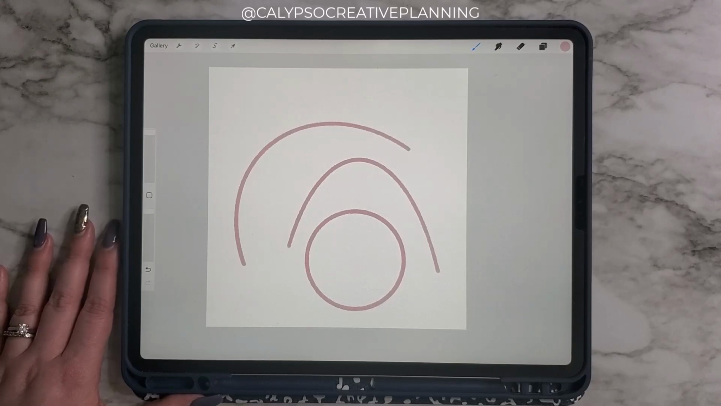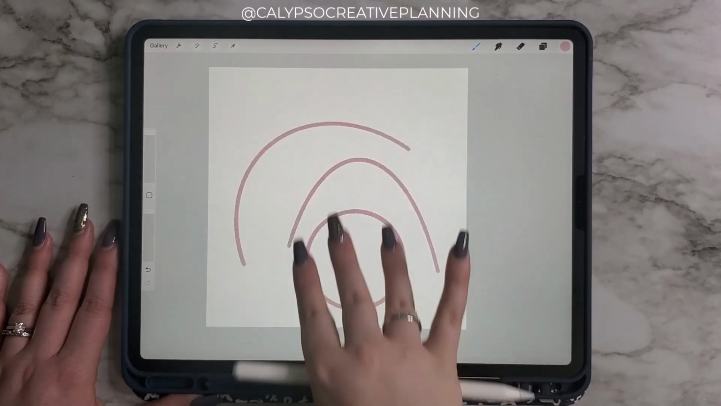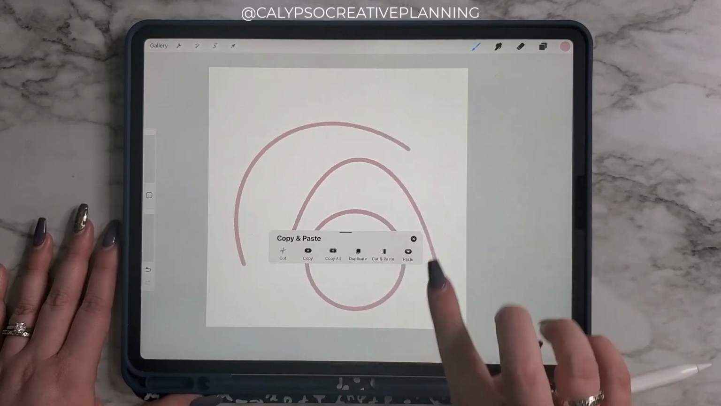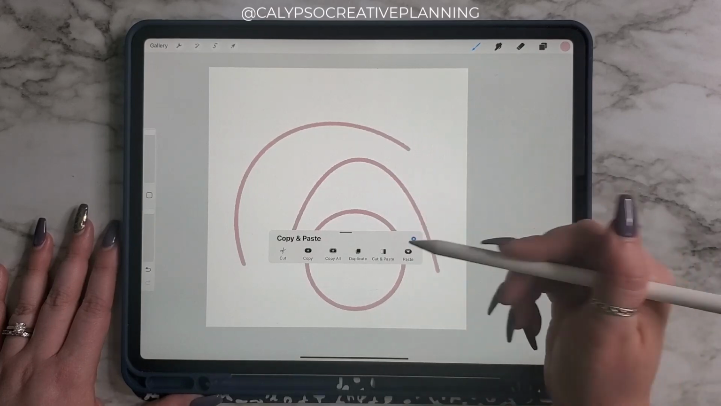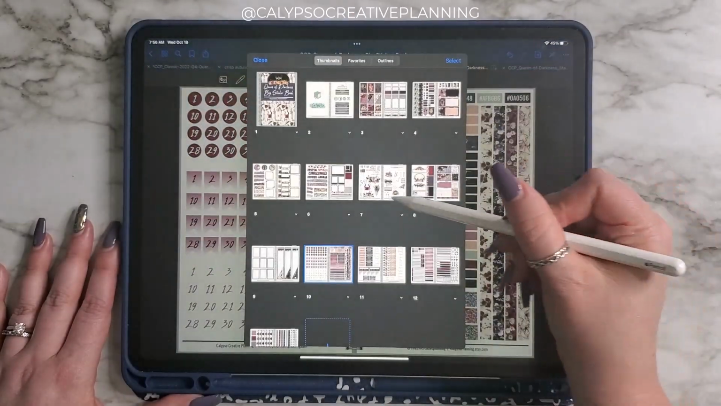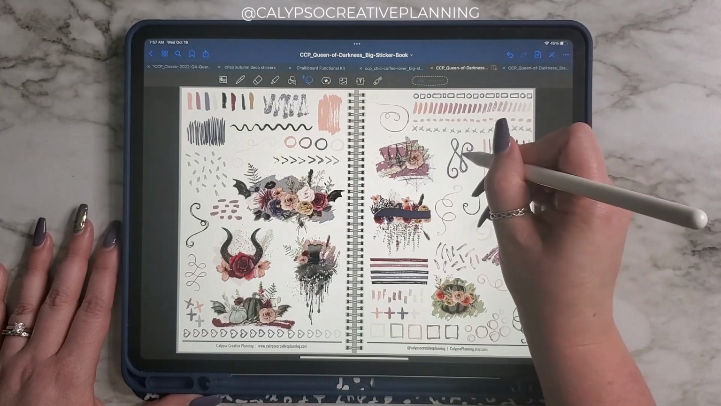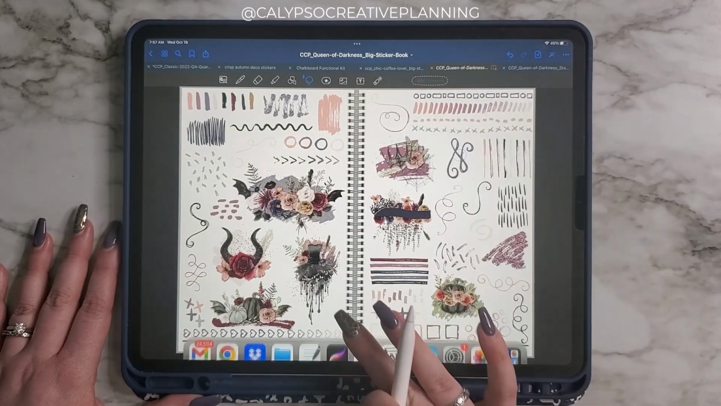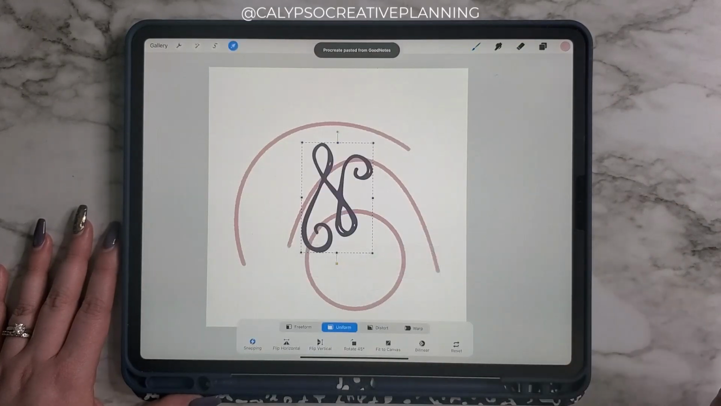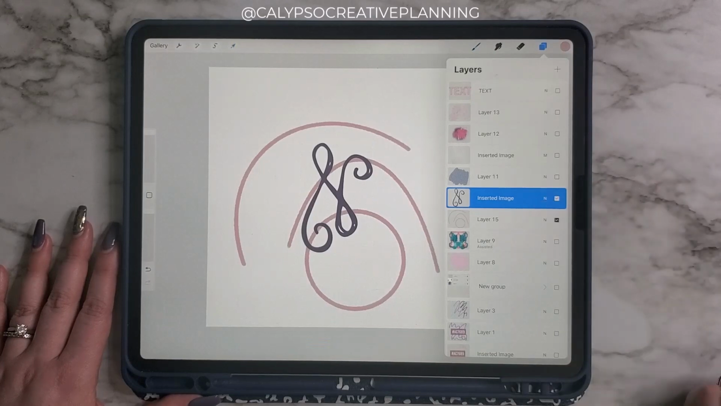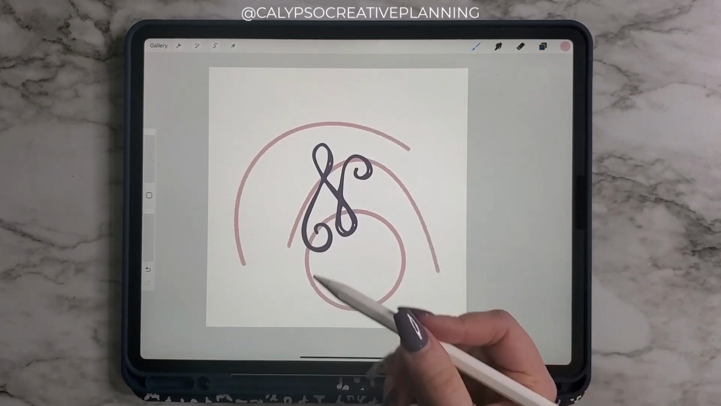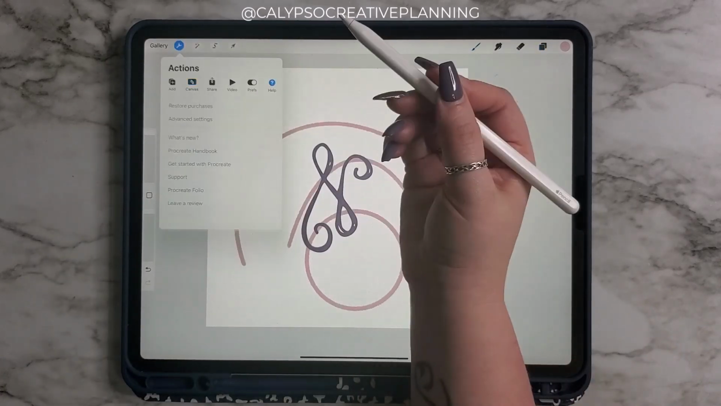And then the other thing that I mentioned, 3-finger swipe, you get your copy and paste. That's really handy. One way I use this a lot is I might come in here and say copy, and then go back to Procreate, 3-finger swipe, and say paste. And now it's in here, and when it came in, it's on its own layer. So that's your 3-finger swipe there.